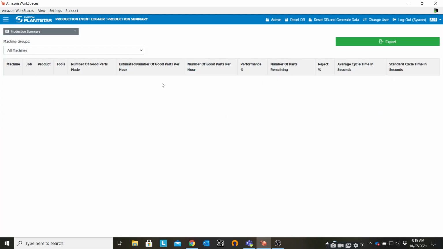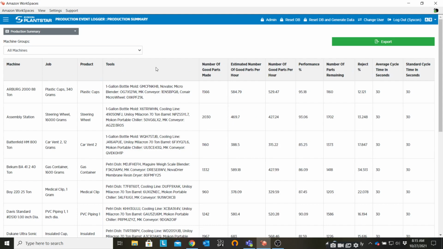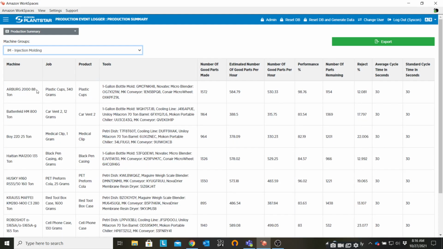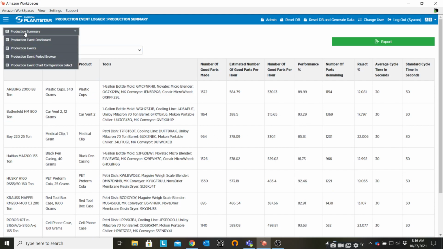Quickly going into production events. So here's a live production summary. Again, you have real-time data moving. So you can see, for instance, on the Arburg machine, the current job, the product, the tools. Here are the number of good parts made, estimated number of parts, number of good parts per hour, and my performance is changing, and so forth. Again, I can export this. I can look at just a group of machines. So if I want to look at just my molding machines, I can do that here within the production summary.